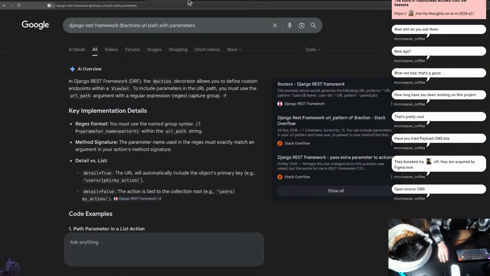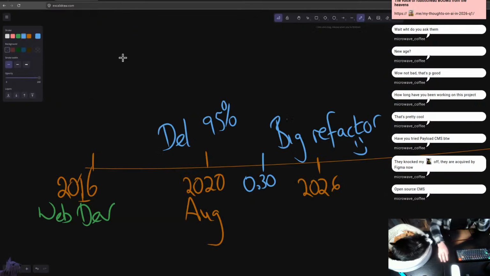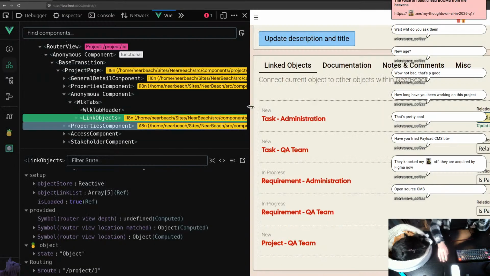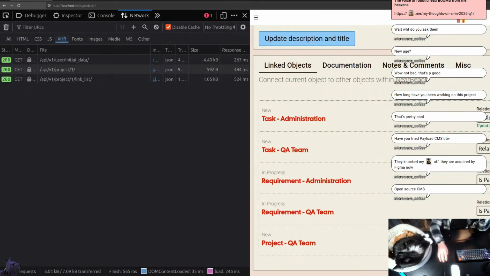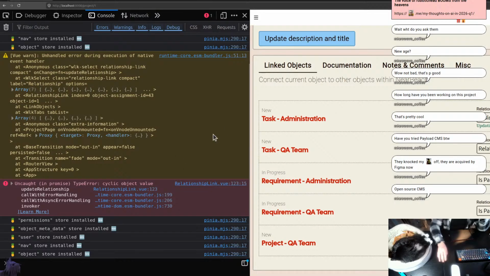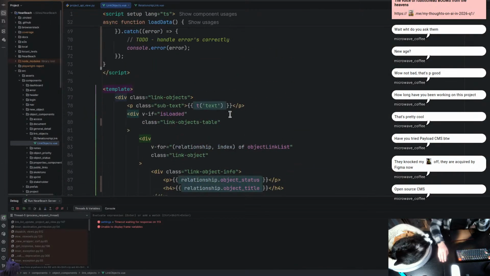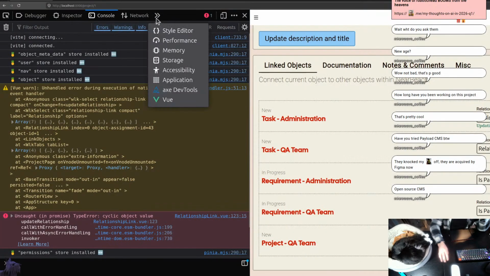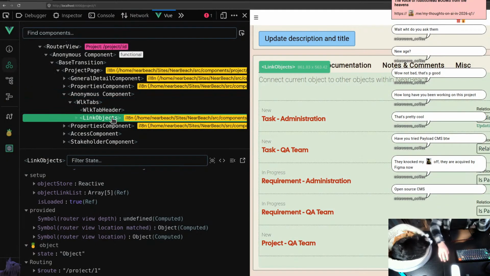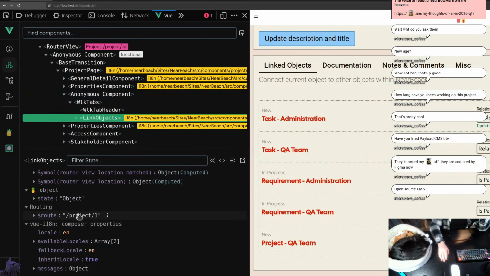Right, I am just going to clean up a couple of my tabs. Oh yeah, I was fixing this issue. Sorry, I'm getting distracted. Not a problem.